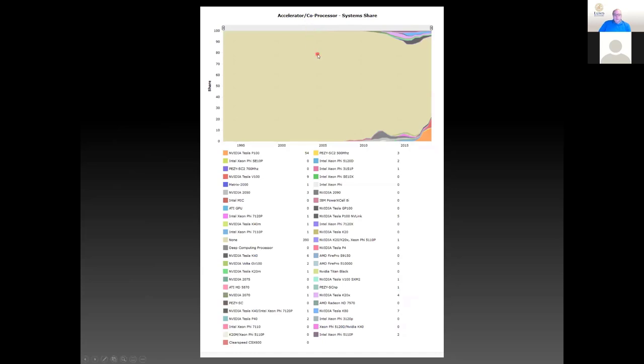Co-processors, accelerators, that is GPUs. The most common one is NVIDIA, for example. NVIDIA has grown a lot. So this is without GPUs or accelerators, and you can see that it's growing fast, with accelerators being more and more common in supercomputers.